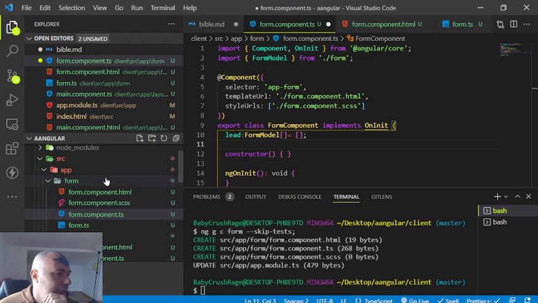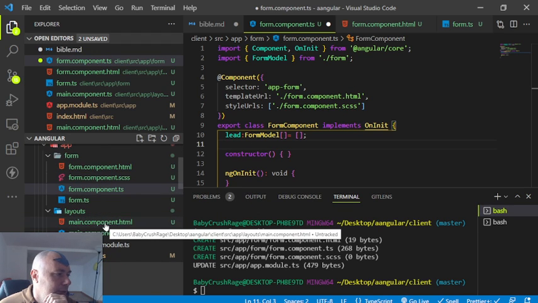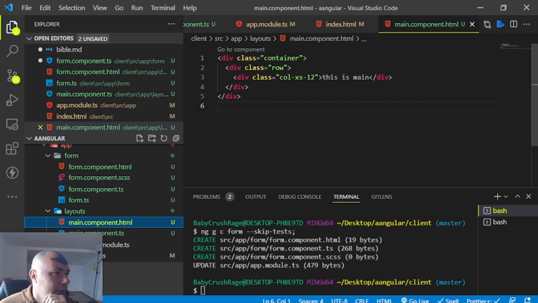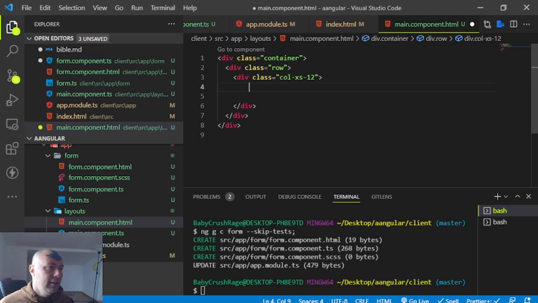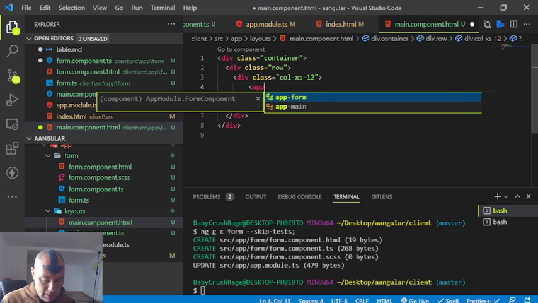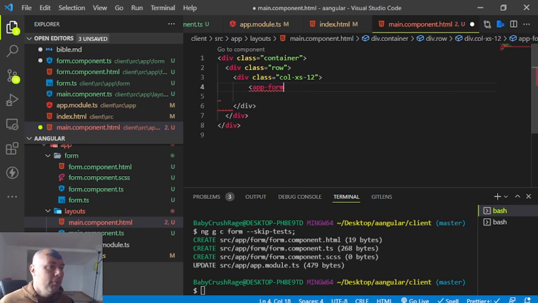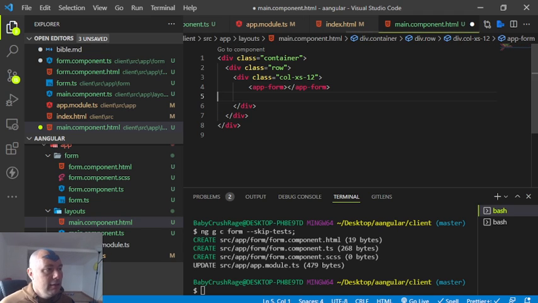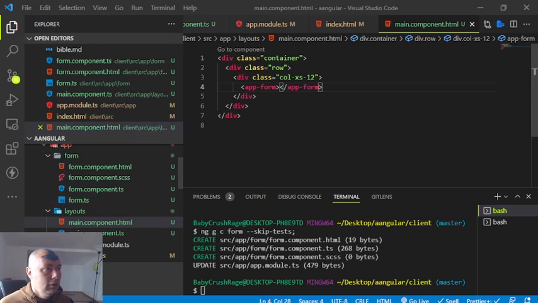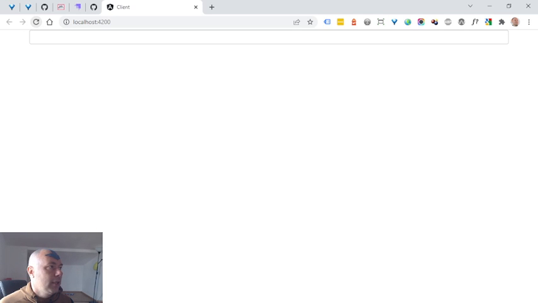But I just need to connect it to my main component, and instead of writing here "main", let's write here app form. All right, hit it. Save all. Okay, so we can see it's spread wide.